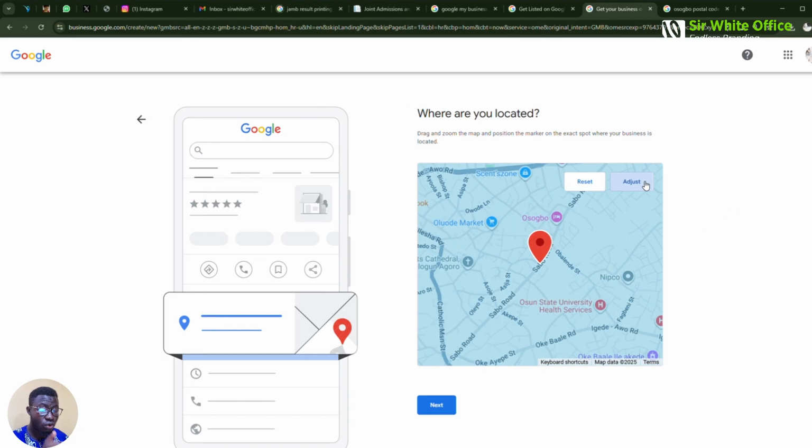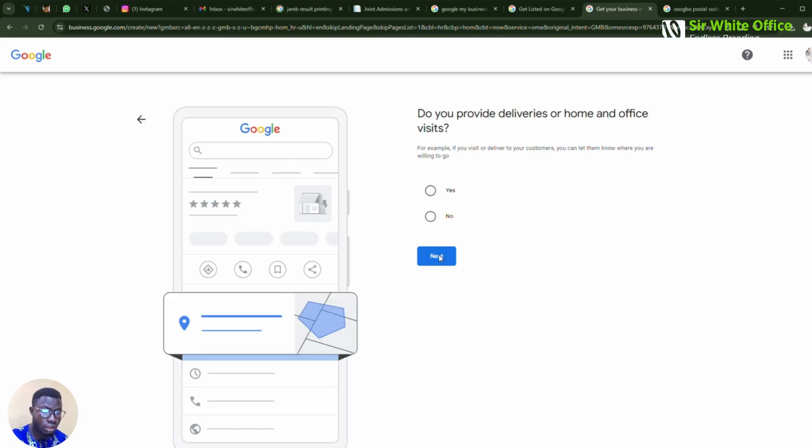So you can click on done, and then as you can see, I'm now on the road that is leading to Sabo. So you can see that. Then you can click on next. If that is your exact location, you can click on next. Then that will load up also. Then, do you provide deliveries or home service or home and office visits? For example, if you visit or deliver to your customer, you can let them know where you are wanting to go. No, we are not doing that because this is a training center, so we say no.